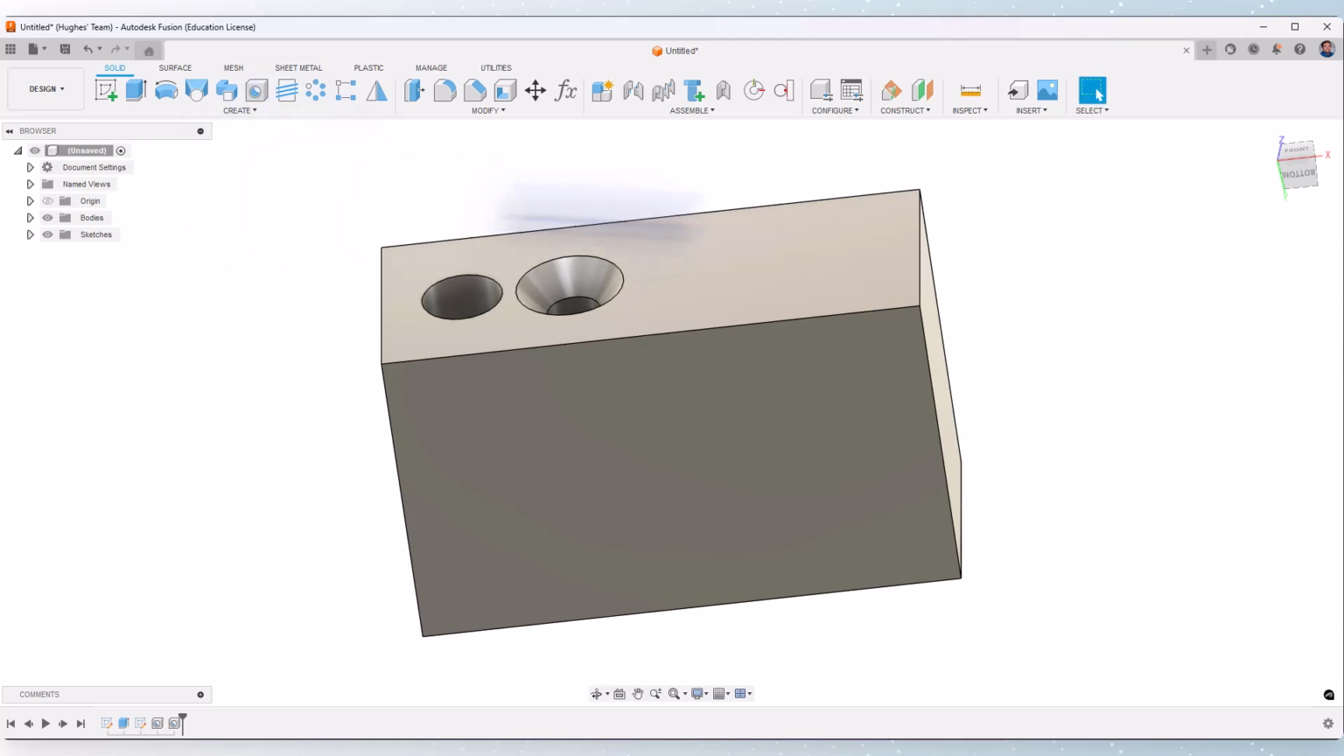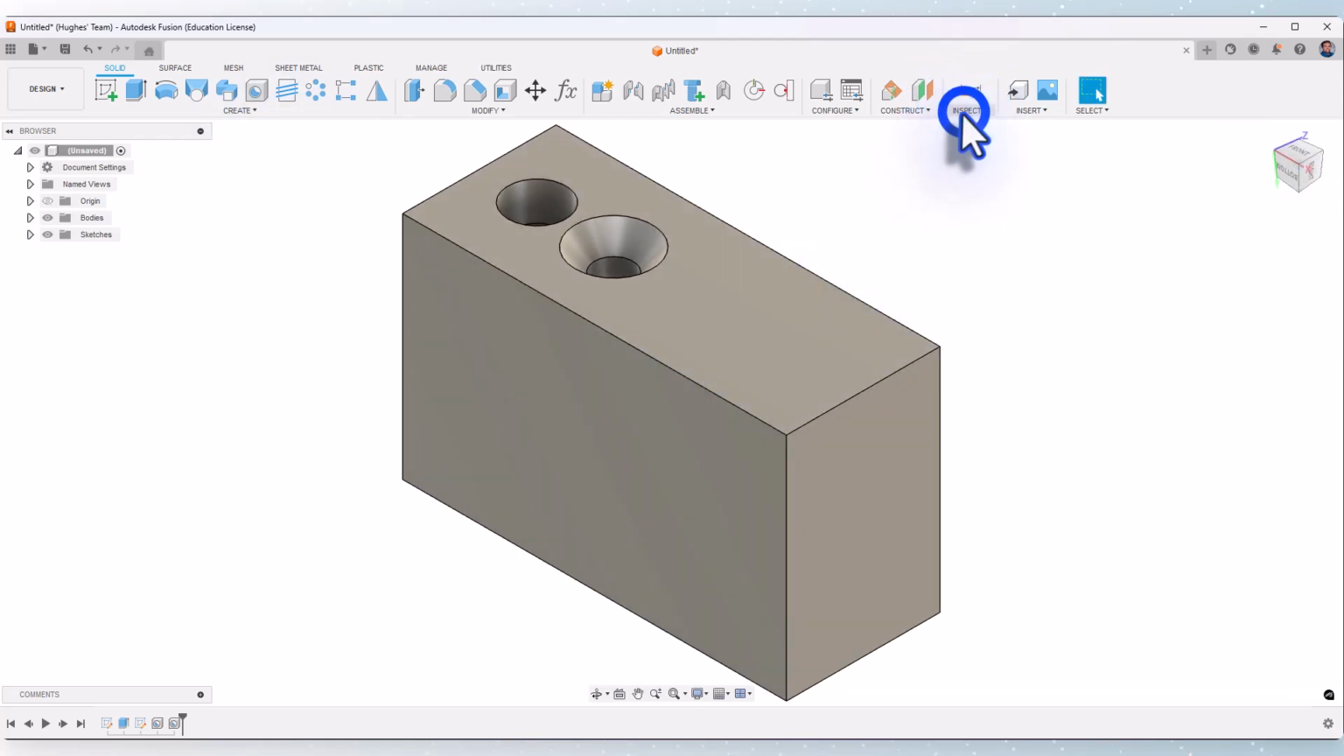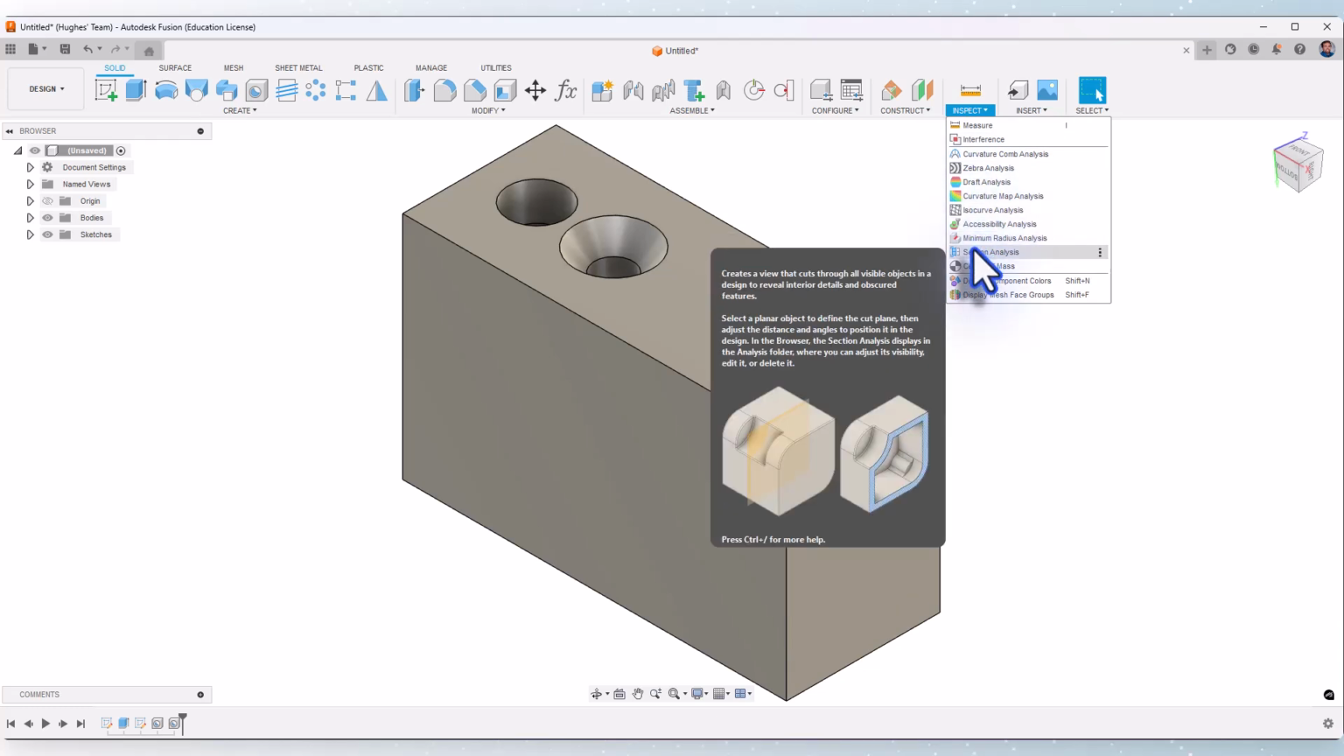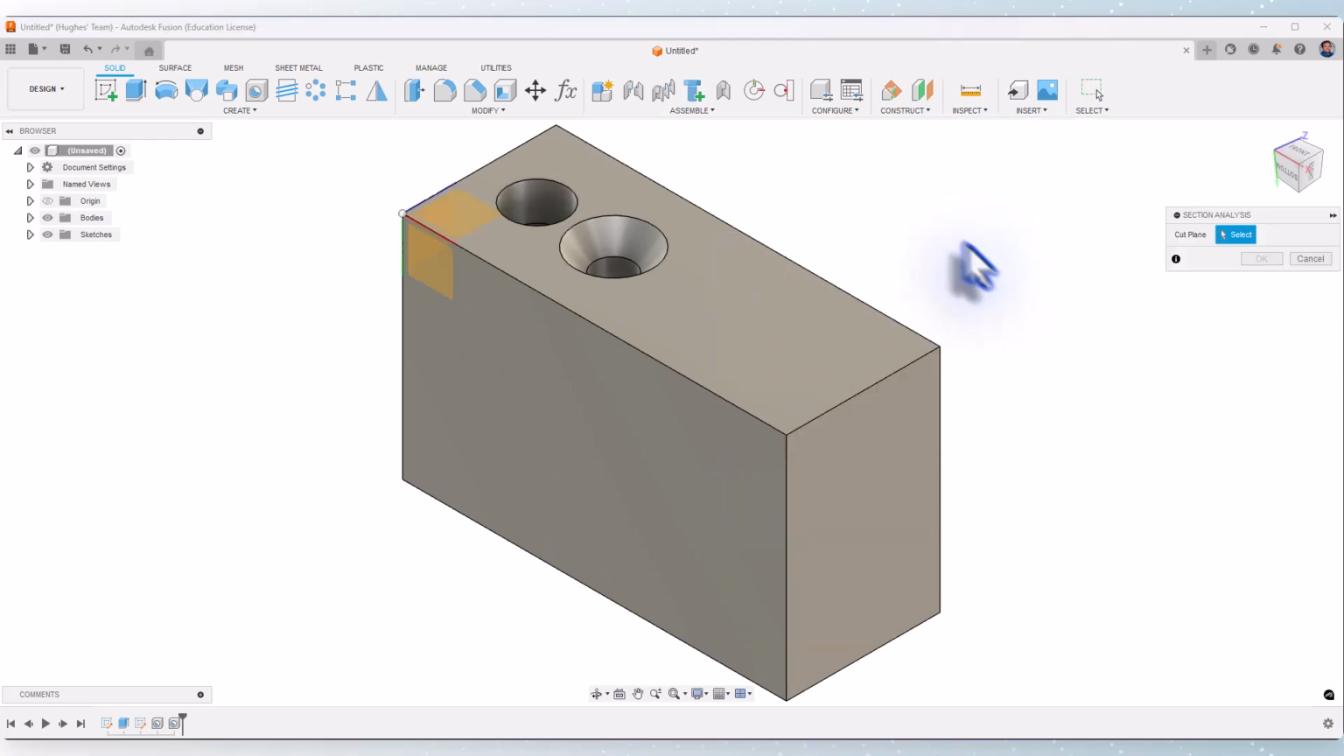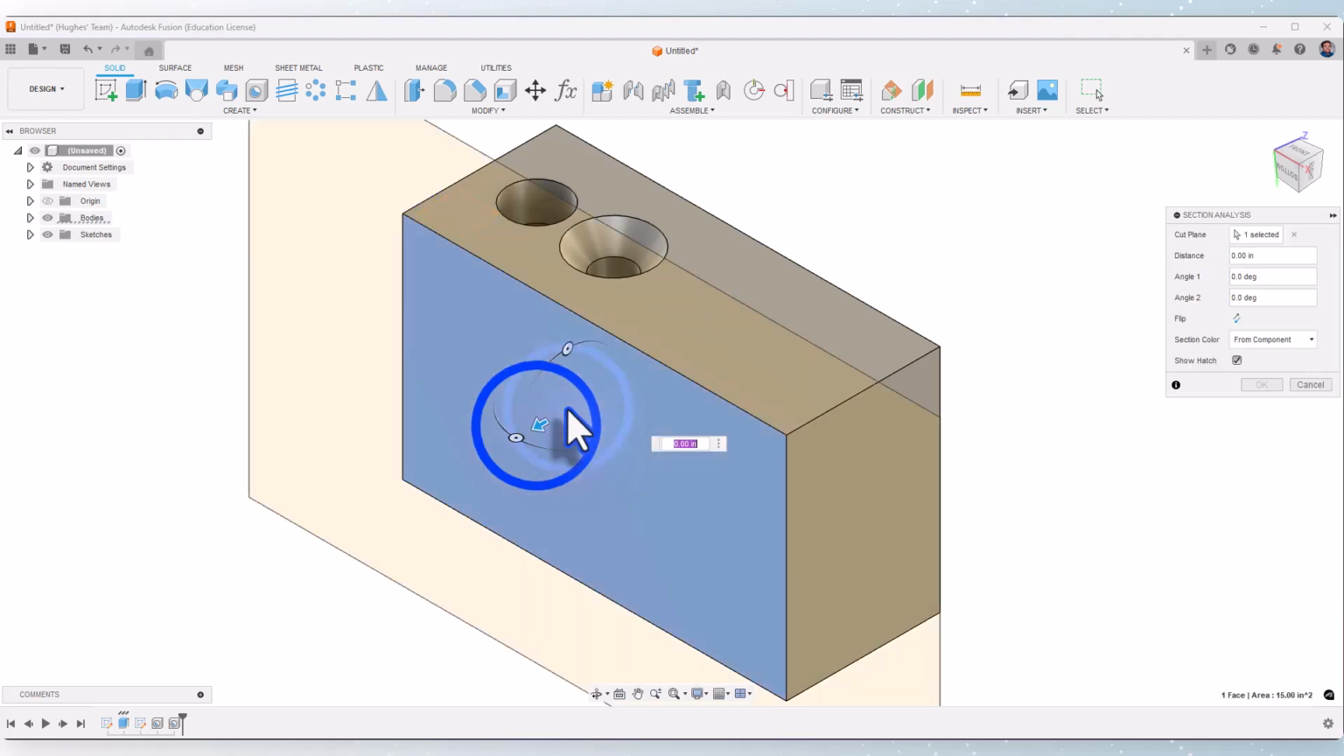Here's a really cool feature. If I put this in this view here, I can go up into Inspect and down to something called Section Analysis. I can run a real-time section view right inside the model. So I'm going to pick this front face.